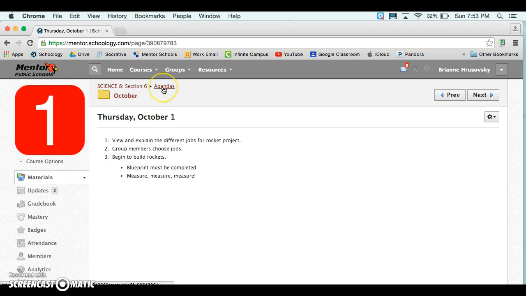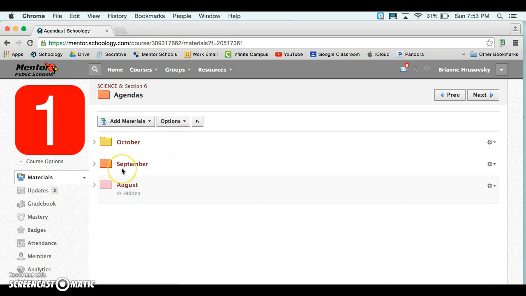If you are using it to explain what you're doing the upcoming week, again, I would break it down by months for the simple fact it keeps things more organized. We don't want to just have one folder with everything shoved into that folder. So by separating it into months, it gives a breakdown so that students can access things a little bit easier.